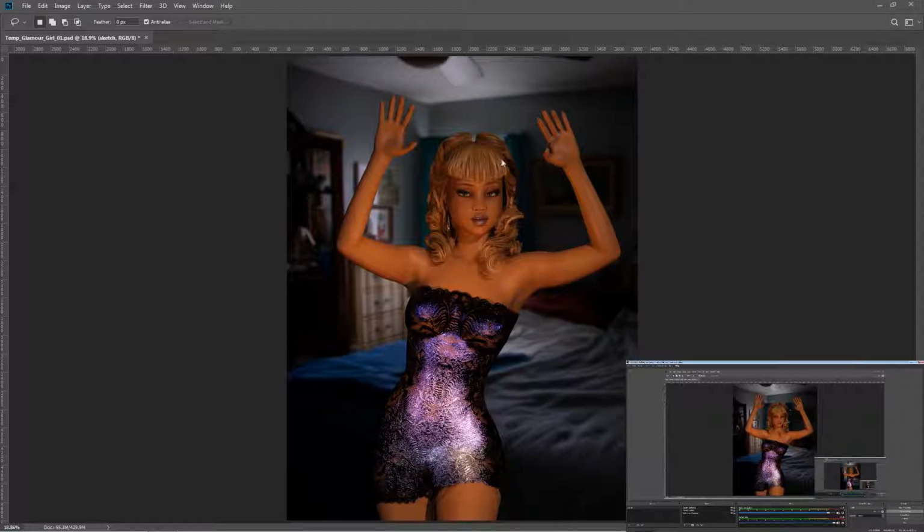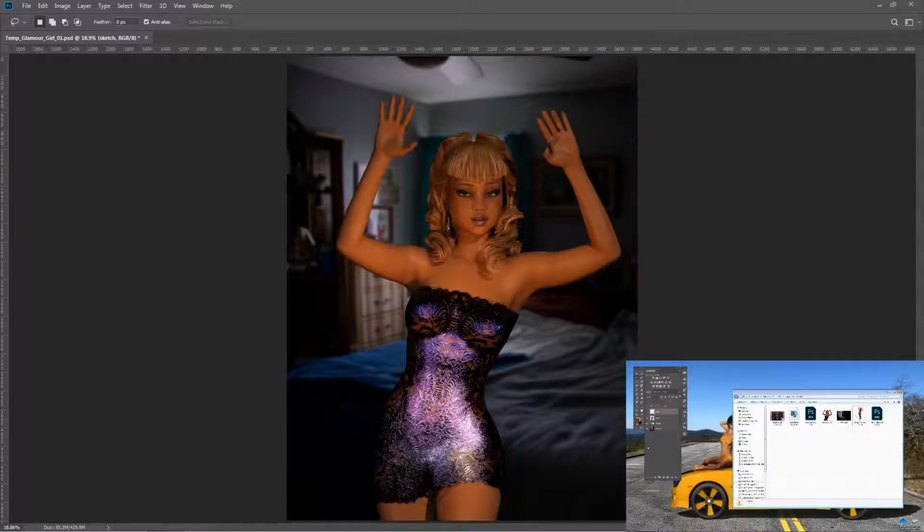First thing we need to do, obviously I've got her hands up here. The thumbs are going to be kind of wrapping around the curtains, and I have created a little sketch. Kind of gives you an idea of how the curtains are going to look.